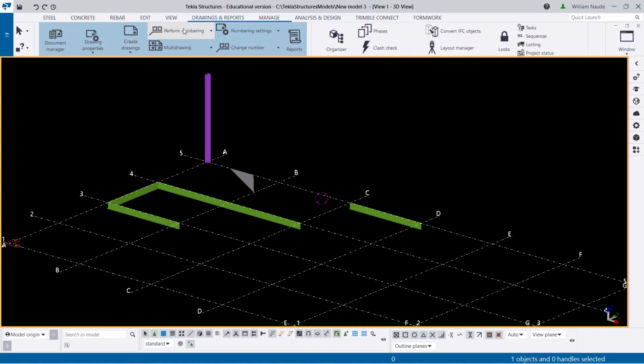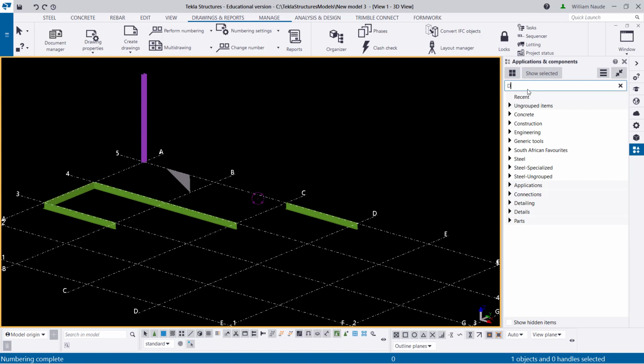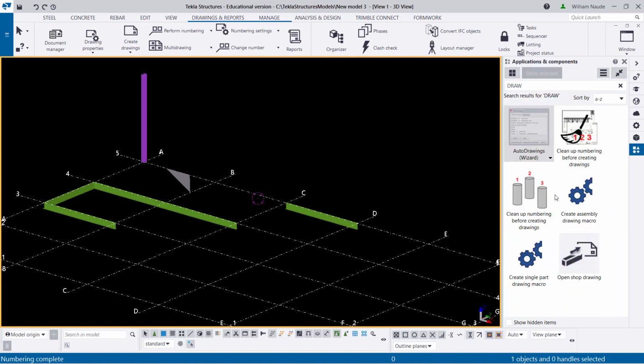Now let's see how it works with our drawing. So I'm going to say normal modified objects. And what I'm going to do is I'm going to choose this and just say drawing. So the auto drawing wizard will pop up.